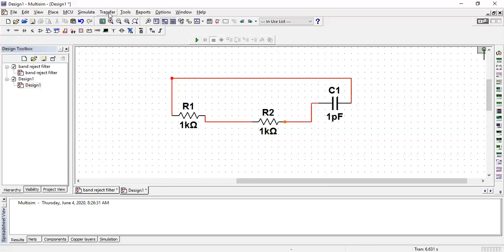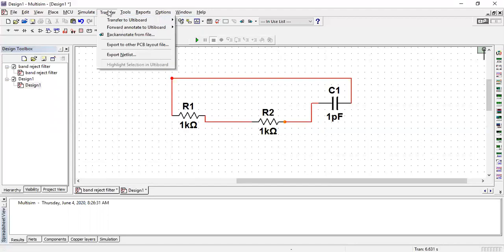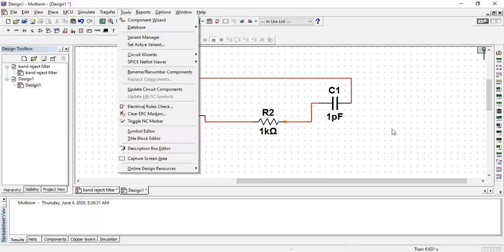Next comes your transfer. Basically, we are not using the transfer tools here, which are for multi-board and all. In tools you are using variant manager, database, component wizard. Again, you can use different tools in this particular software. Reports options are also present there. So let us start here.